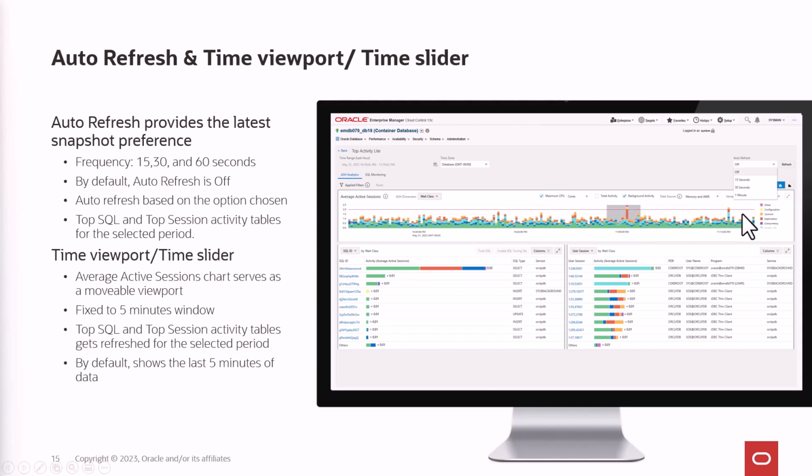However, if moved, it will remain fixed in absolute terms as the chart updates to show the last hour of data. The top SQL statements and top sessions are updated to reflect the newly selected time period whenever the viewport is dragged to the left or the right. Viewport behavior can vary.